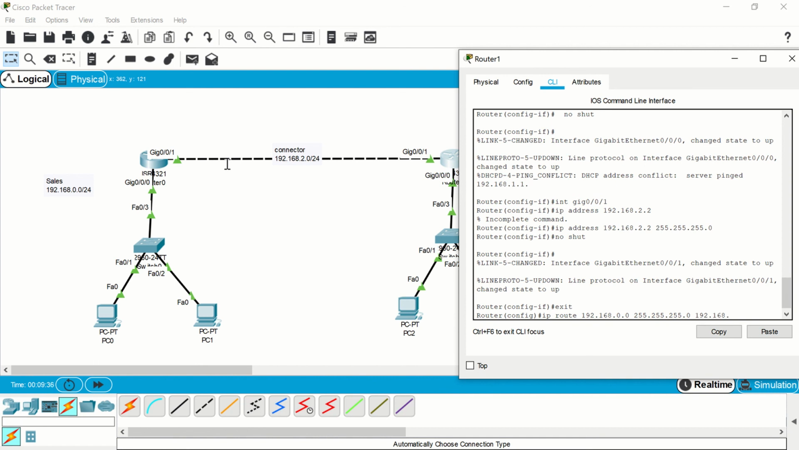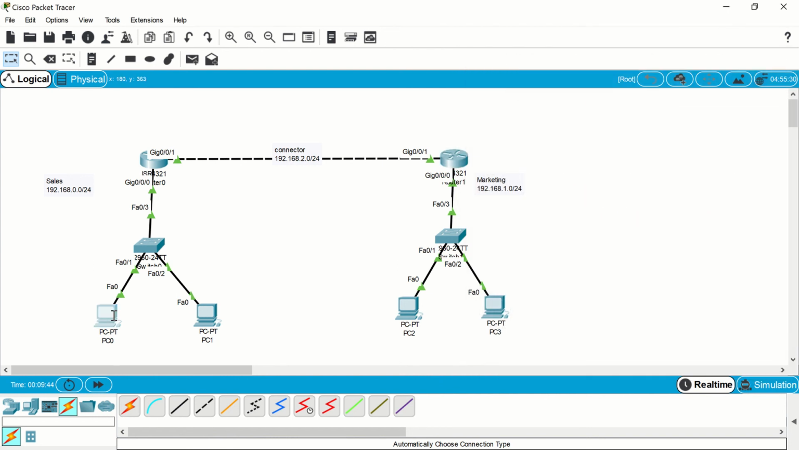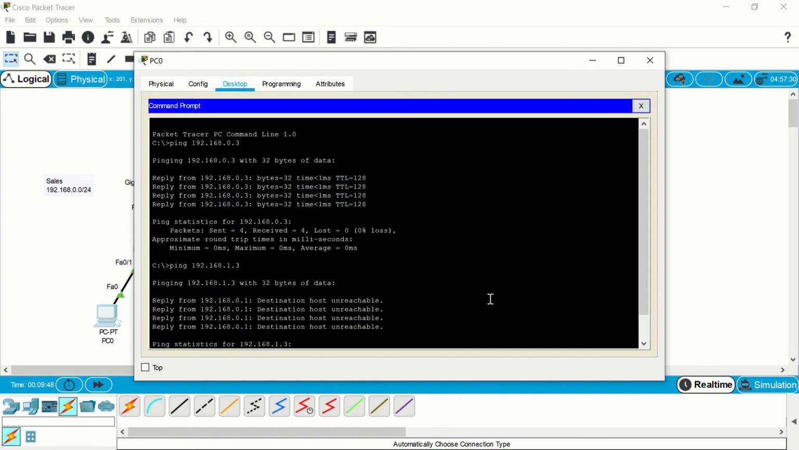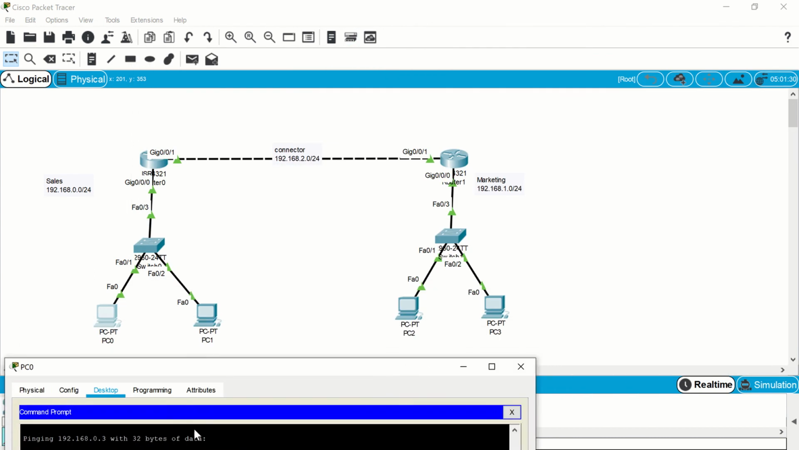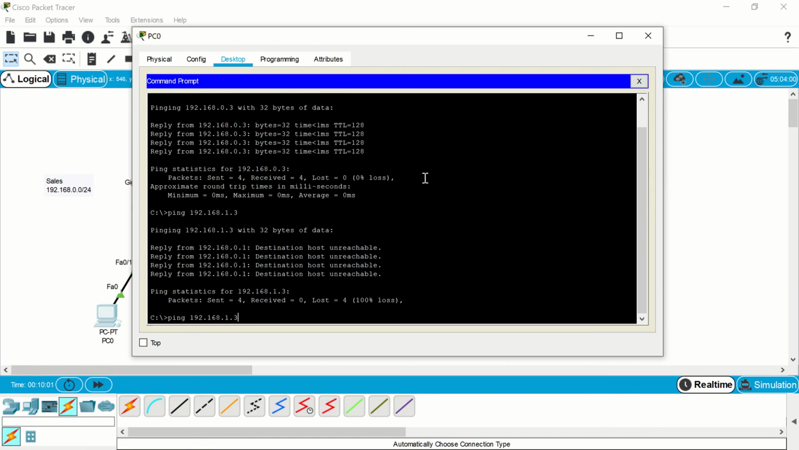192.168. We set it to 2.1. And now we should be all set with our static routing. So if we try to ping 192.168.1.3, that is this PC trying to ping this PC on a separate network.